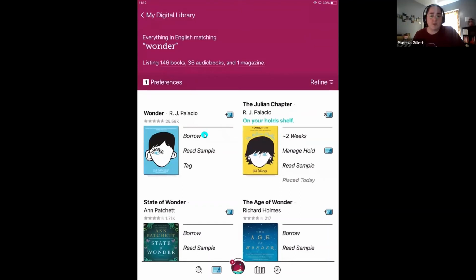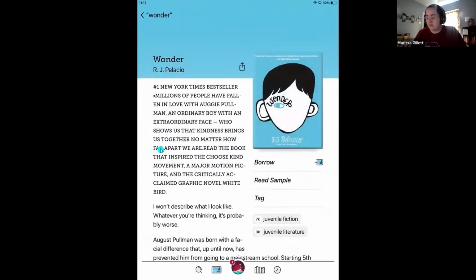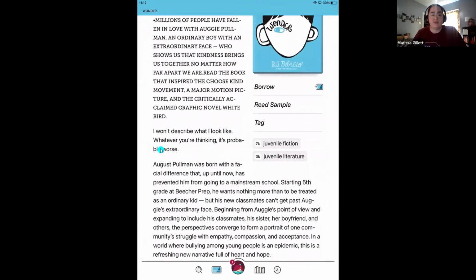And I wanted to borrow Wonder, so we could borrow it right here by tapping this borrow button next to the jacket cover. But if you don't know what a book is about yet, just tap on the jacket cover itself, and that's when you'll be able to view that title's details page. So you'll be able to see what it's about. And if it convinces you to read it, then you can borrow it from this screen as well. So there's a borrow button right underneath that jacket cover. I'm going to go ahead and tap on that.